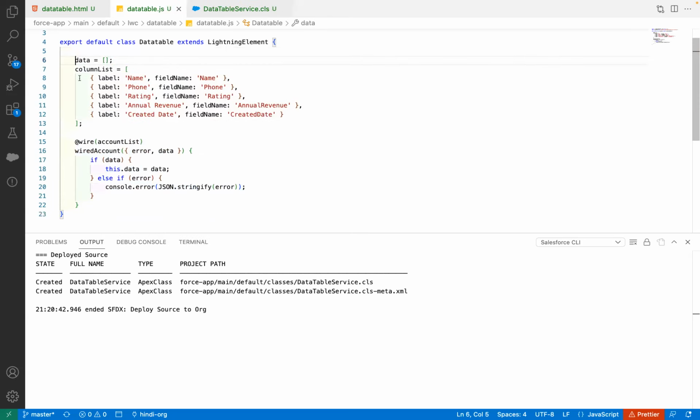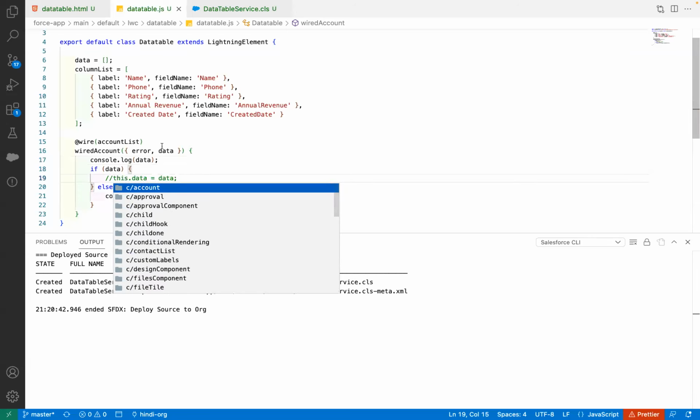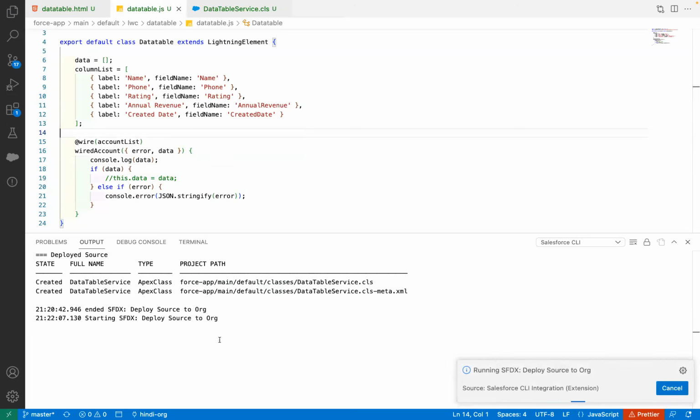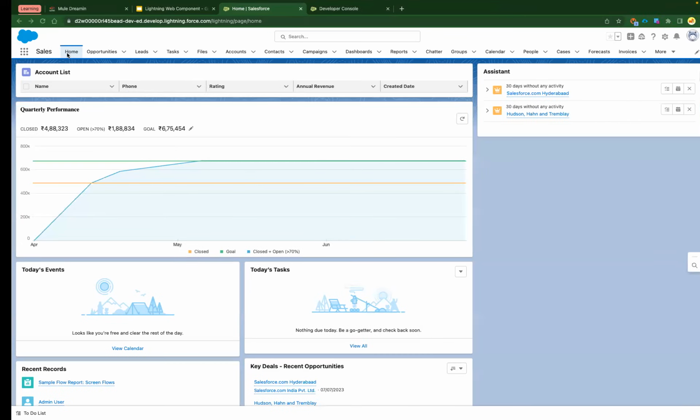So let's quickly print data as well. We'll say console.log and print data. And for now, I'm going to comment this line number 19. Let's deploy this. So what we did is very easy. I think you all have definitely done this, calling the Apex method and doing the debug log.